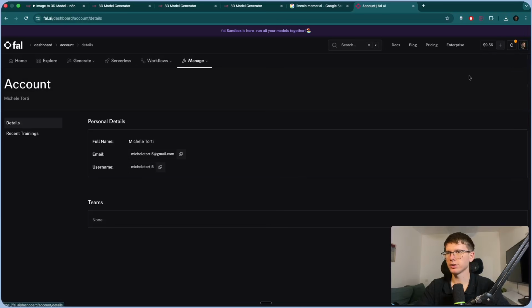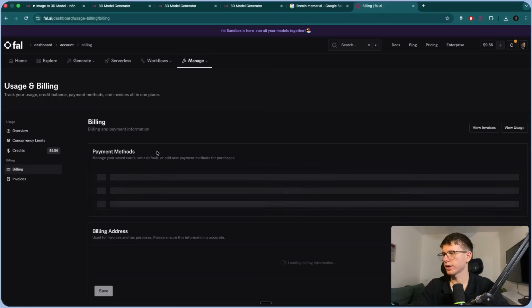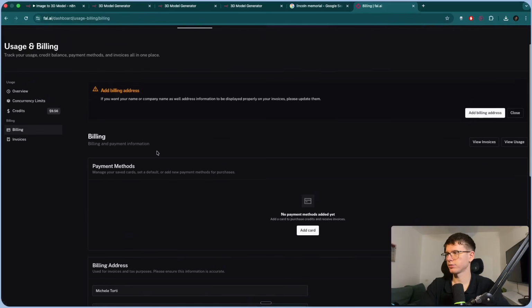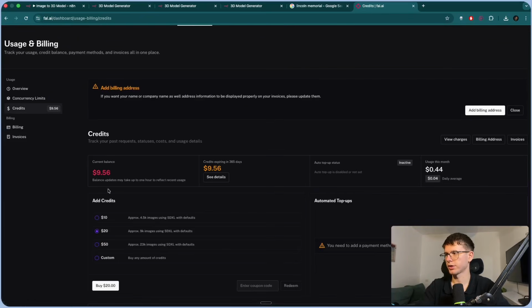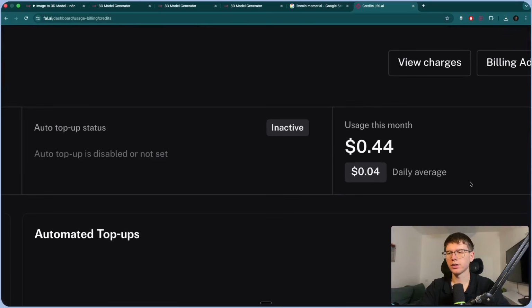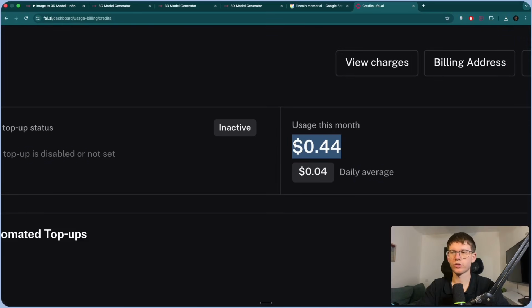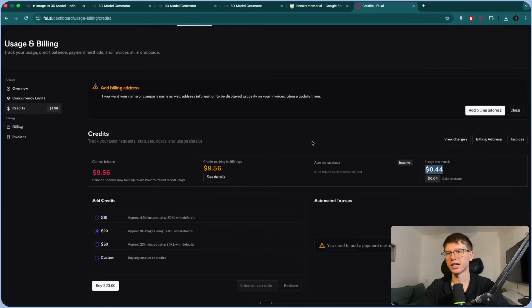So if I go to account and I go to manage billing, you can add simply just $10 to use it. I have $10 worth of credits right here. Now, as you can see, that run right there actually cost us $0.44 from the start until the end, which is actually okay in terms of pricing. So it's nothing to complain about, especially because we are using two models, the first one for the image and the other one for the 3D model.